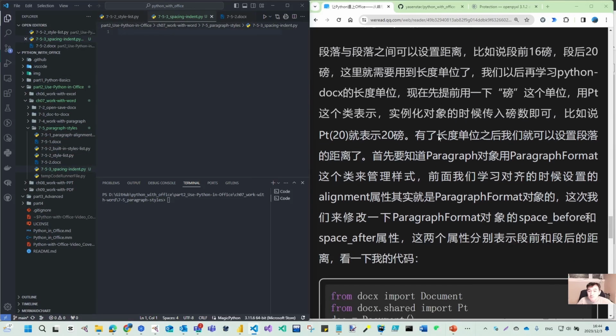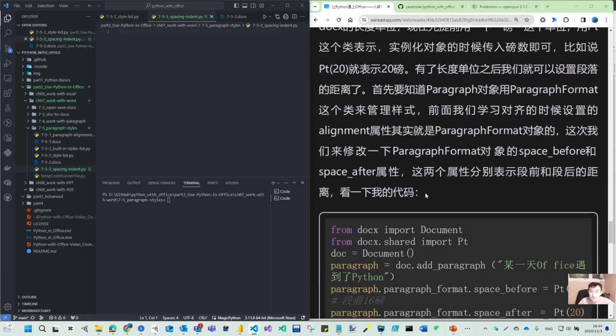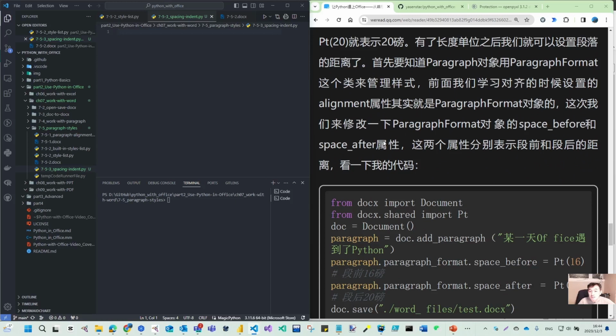Spacing, well, we already saw during the last video within Word, in some settings in the paragraph part in the home ribbon. In spacing, we have two properties under the paragraph format object: one is space before, another is space after. That's the same as what we saw in the Word settings. So let's do some demo for this.